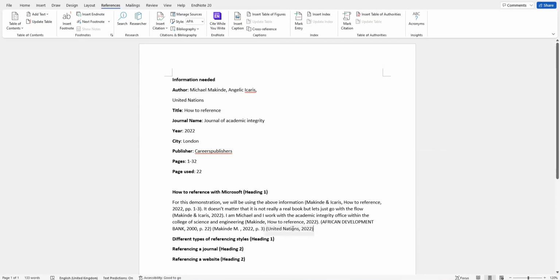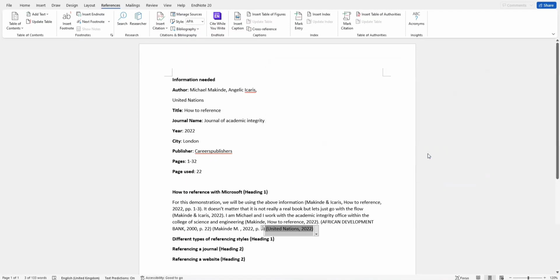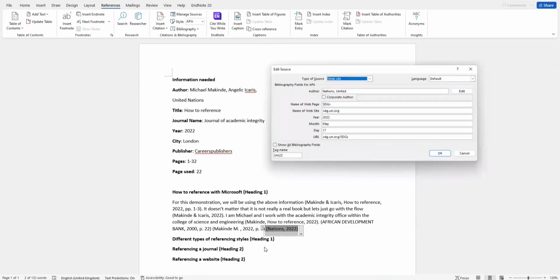If I had included this to be just any author, let me show you what I mean by that. If I had included this to be, as opposed to being a corporate author, you see it then only shows the surname as opposed to showing the full United Nations. So it is very, very important that when you are putting in the author, if it is a company, just include it as a corporate author.